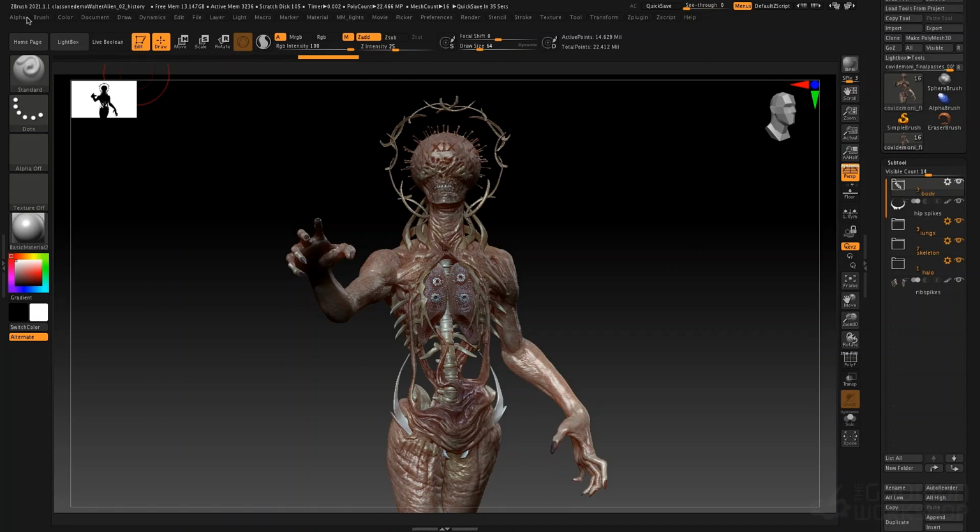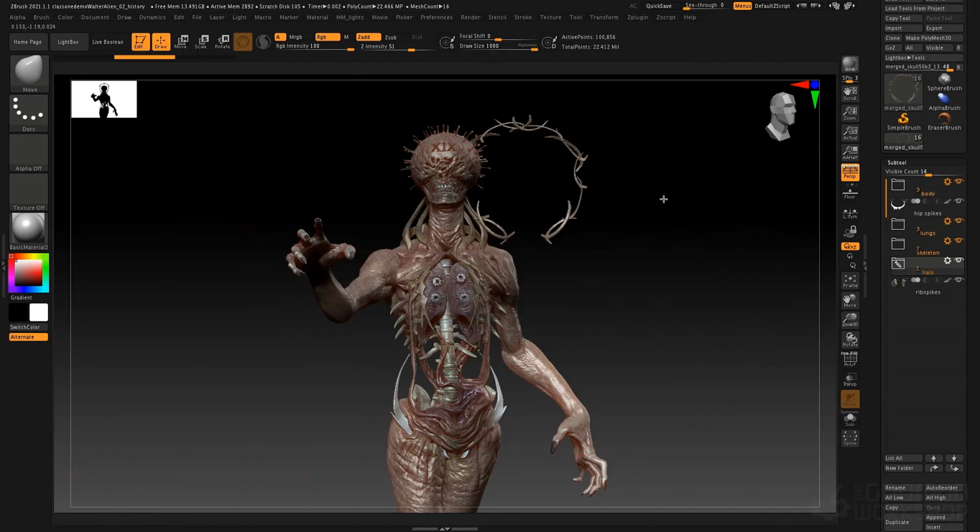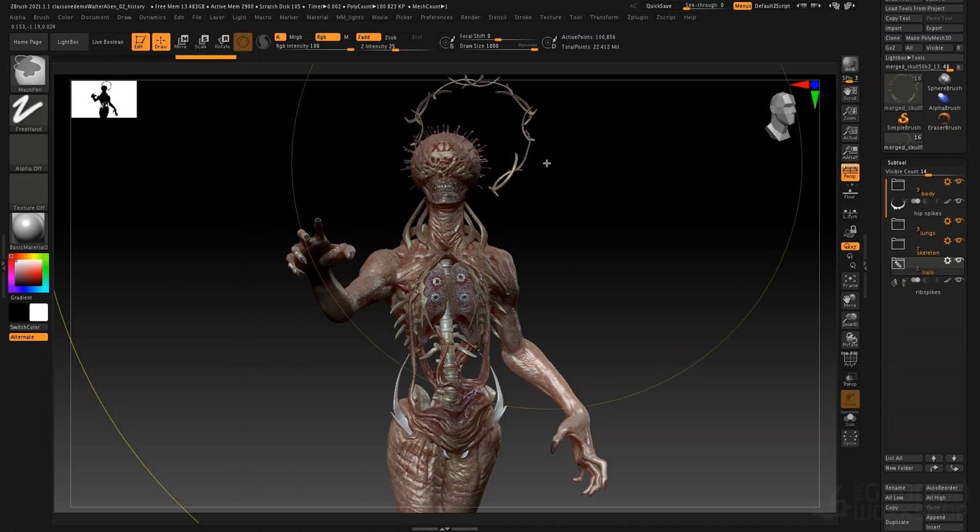So on screen right now, I've got the COVID Demoni model, which consists of multiple subtools organized into folders. And how do we move these individual subtools? If you try to select the bone halo, for example, and then take the move brush, it's just going to move the individual polygons in relation to one another. If I turn my draw size all the way up, I can move it like this, but it still doesn't give me that much control.